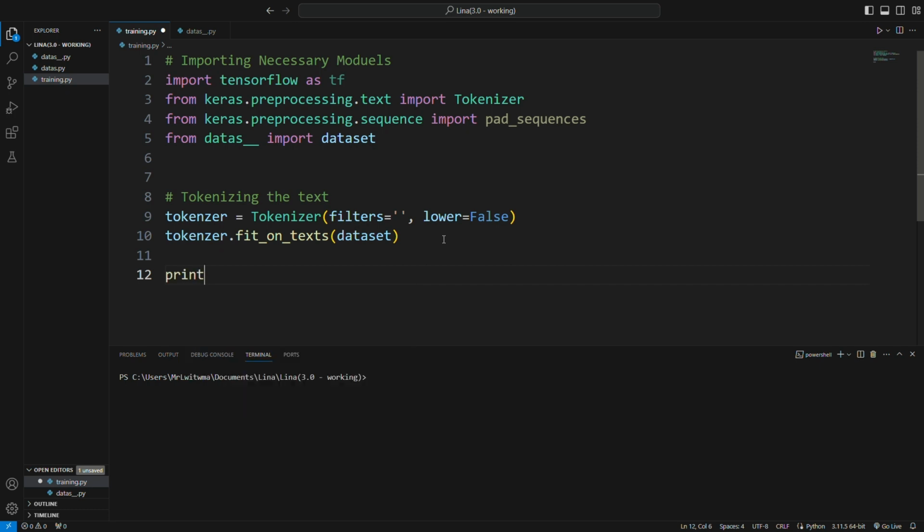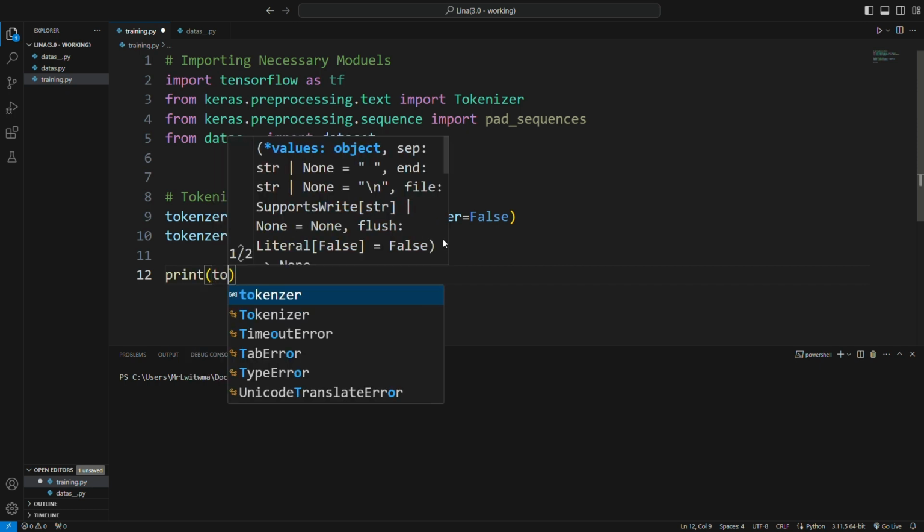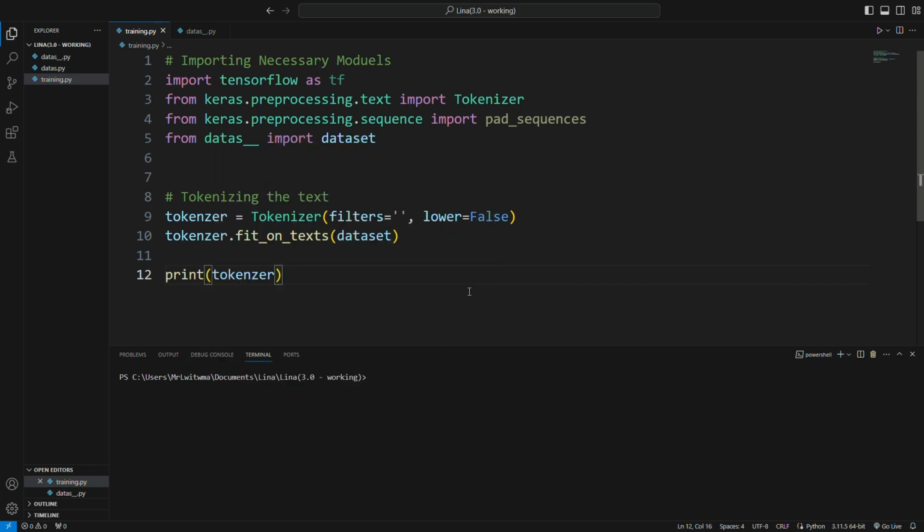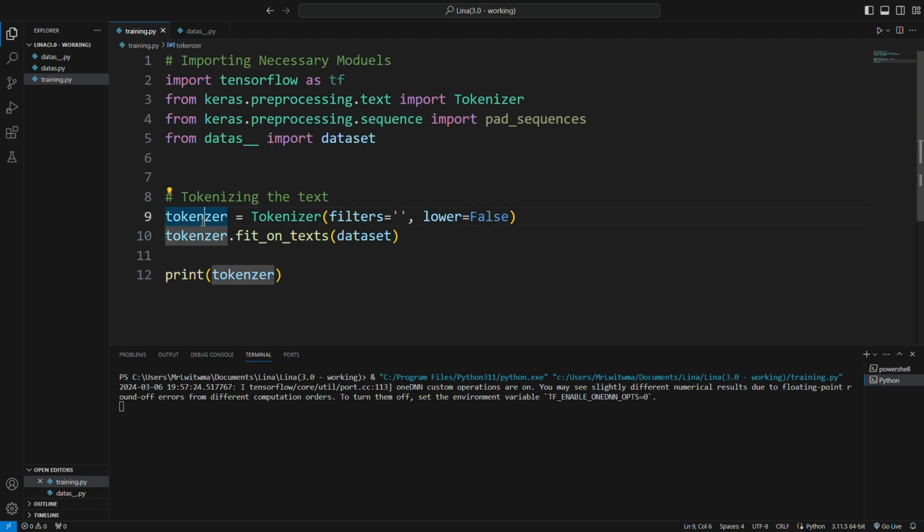Now let's just test it. Tokenizer. Let's just see if something is wrong.